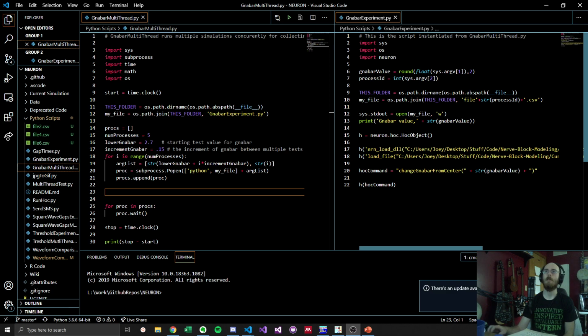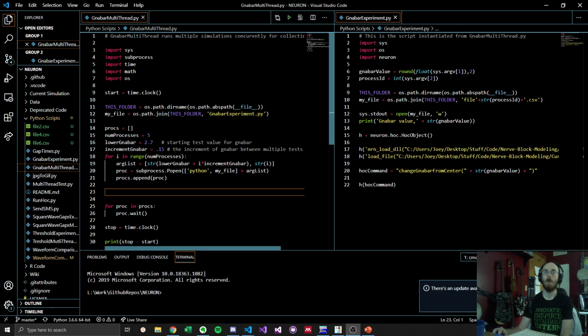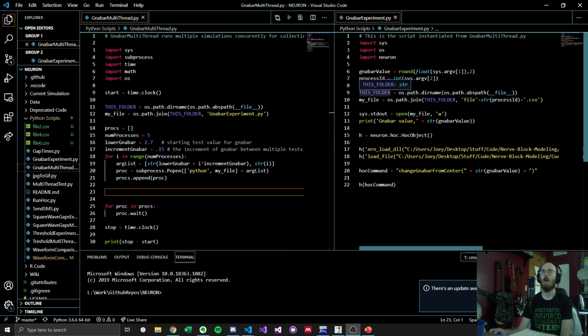So first we need to grab those arguments that we passed. And so we have the GNA bar value. We're going to read it from the system arguments, and we're going to grab that process ID. So you need to remember what order you put the arg list together so that you can take it apart. From there, we grab this folder and we grab my file. If you look at this file, we call it file and then processid.csv. And this is going to be our output file. We took the process ID and put it in the name of the file, which means every process we know is going to have a distinct output file.